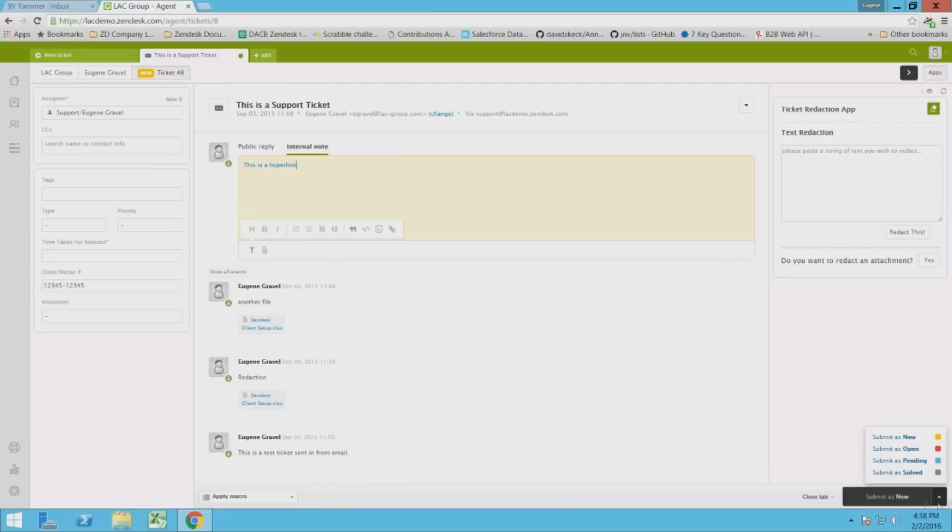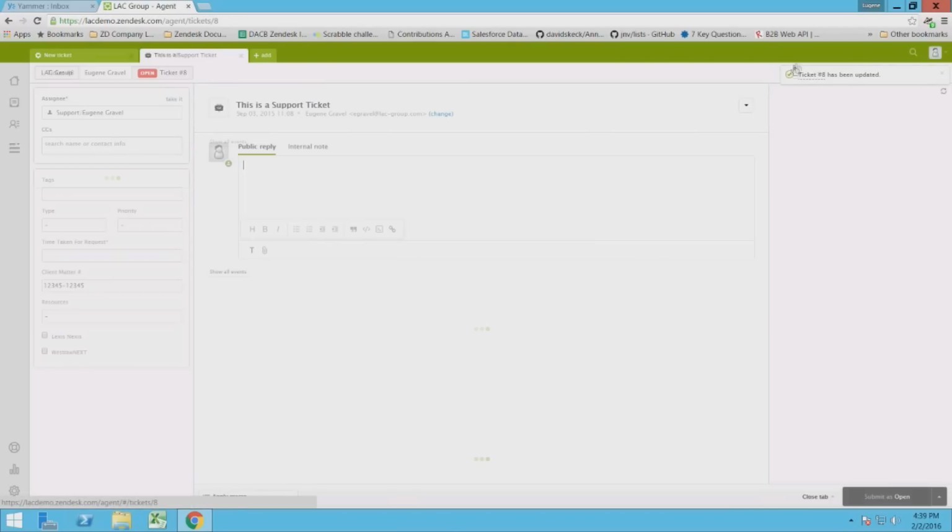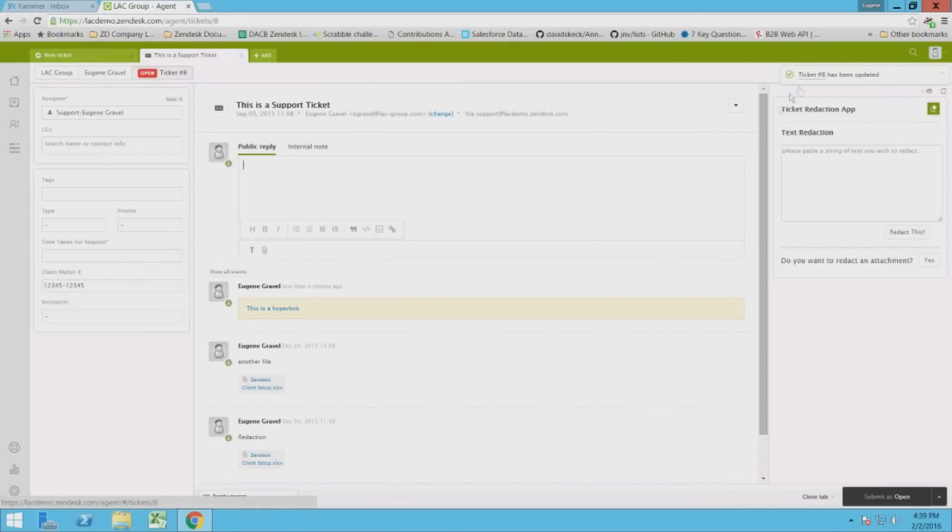A good way to think about this section here is saving. So let's say that you want to save the information on the ticket. You come down to this box, pick a status, click on it, and it'll pop you out. Click back up here in the upper right-hand corner where it gives you a link. And as you can see, our hyperlink is in the box as an internal note, and everything is the way it should be.